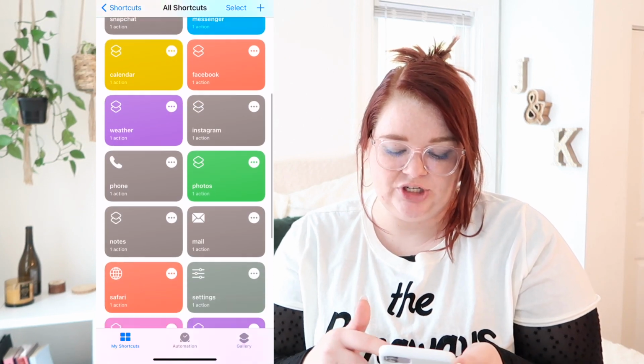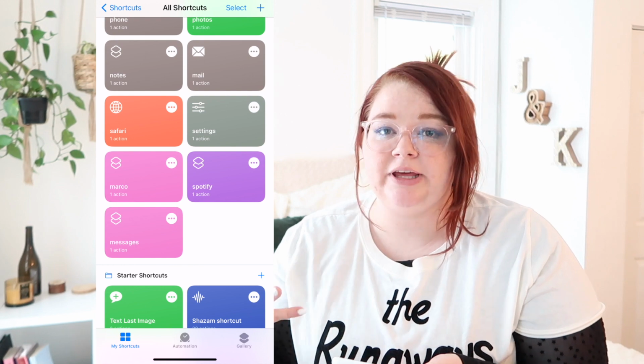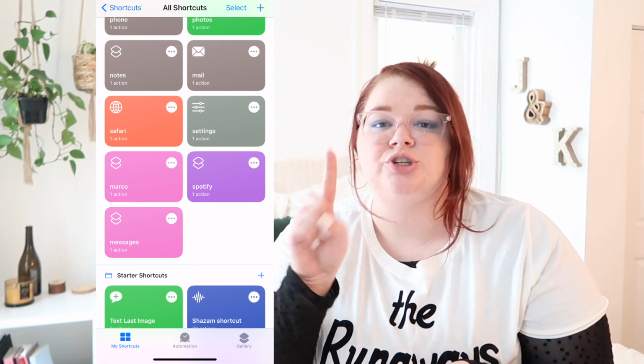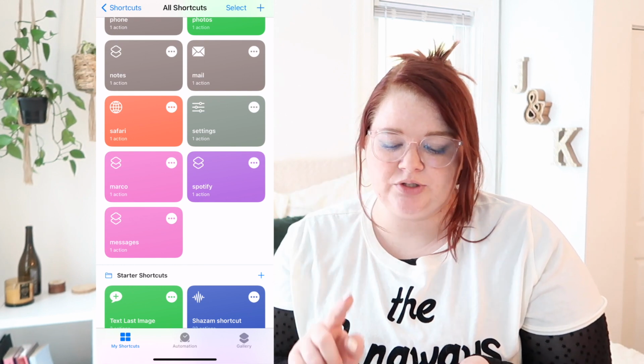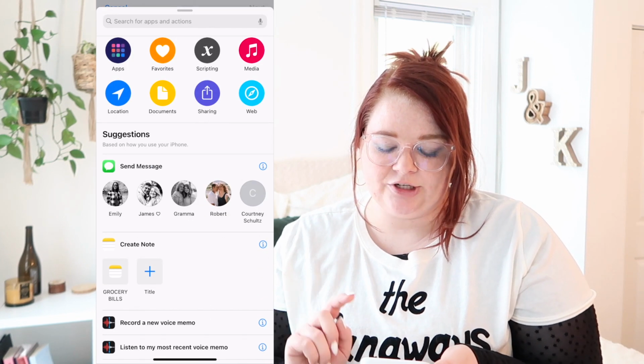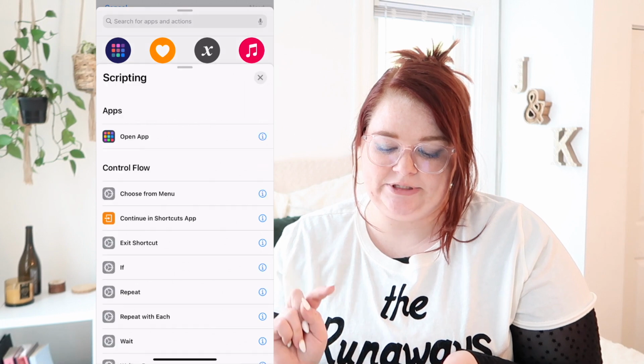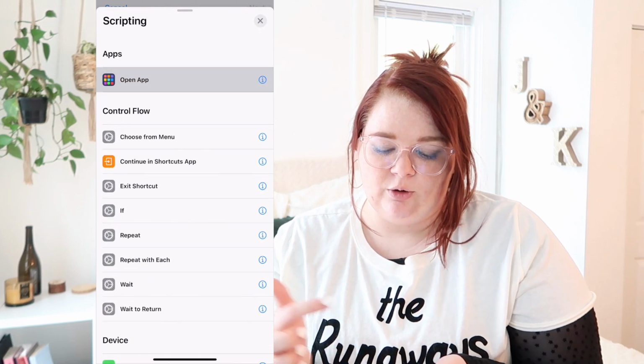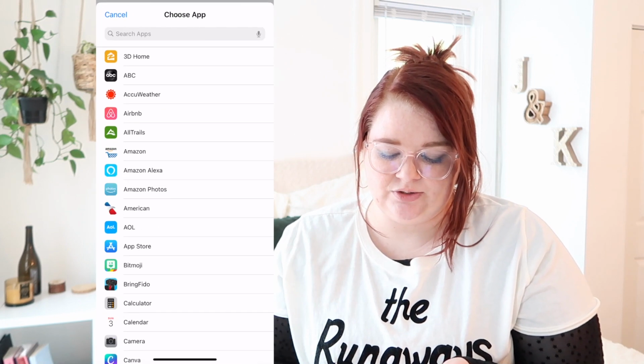So I need to do Messages and Spotify. I've already made the shortcut, but I'm going to show you how to make a shortcut in case you don't know. You're going to hit the plus button at the top right. You're going to add action and you're going to go to scripting, and then you're going to say open app, and you're going to choose the app.